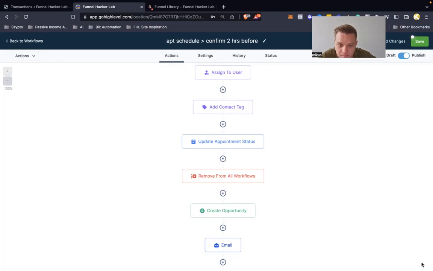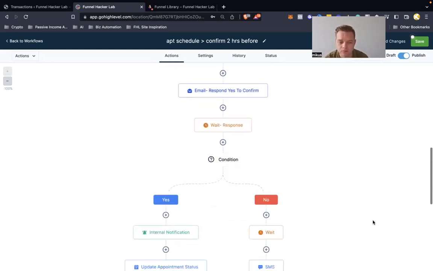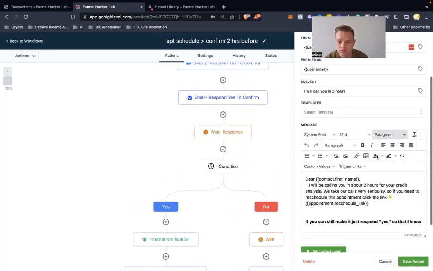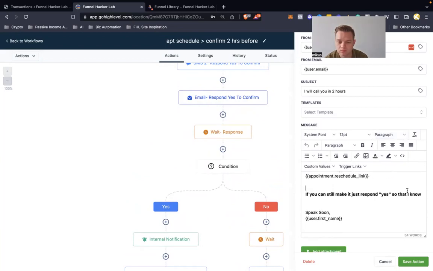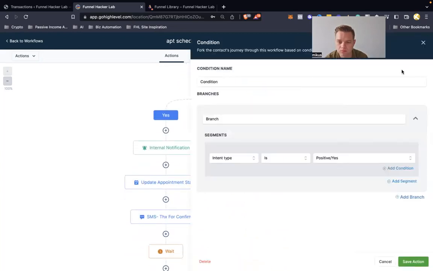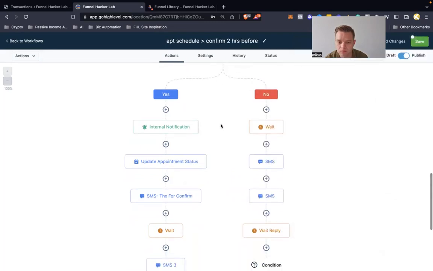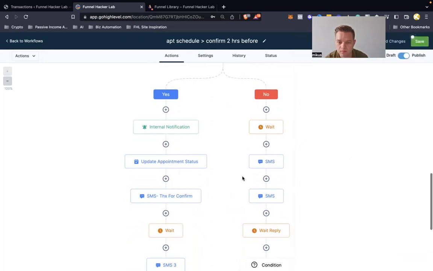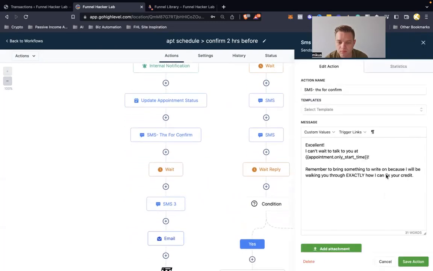But if they already scheduled, it's going to remove all workflows, add to the free consult booked, and send them a couple of emails and text messages saying, "Hey, make sure that you respond yes over here to confirm your appointment. We take our calls very seriously." And then once they respond to that, we have a condition if/else statement looking for a positive reply. So if they respond yes, yeah, whatever, it's going to send you a notification saying this person confirmed it. It's going to update the appointment status to confirmed, and then send them a text message saying, "Hey, thanks for confirming. Here's the appointment time."